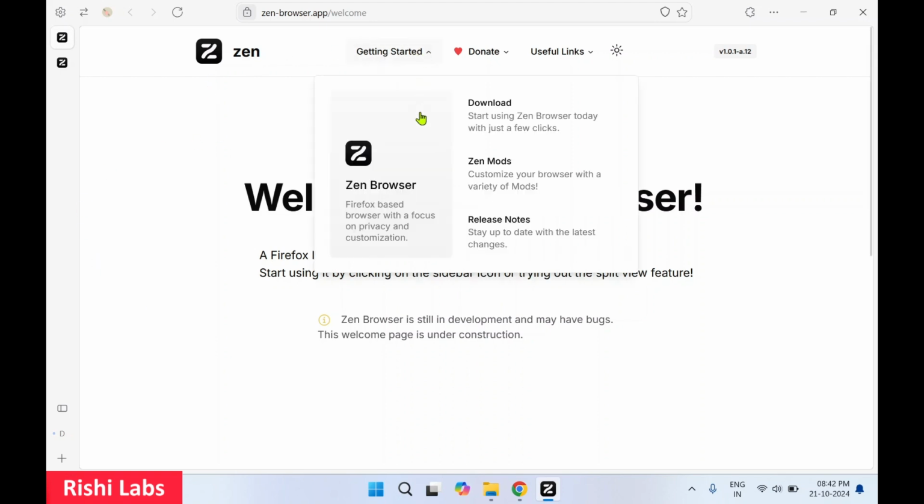Now getting started, you can see over here under this tab. So Zen Browser is a Firefox based browser with a focus on privacy and customization. So it is not a Chromium based browser. It is a Firefox based browser. Then over here, you get the download option. Then Zen mods. Customize your browser with a variety of mods. Okay, they also provide. So I'll click on this and you can see the release notes. Stay up to date with the latest changes. You can track the versions of this software and the changes being implemented over here in Zen mods.